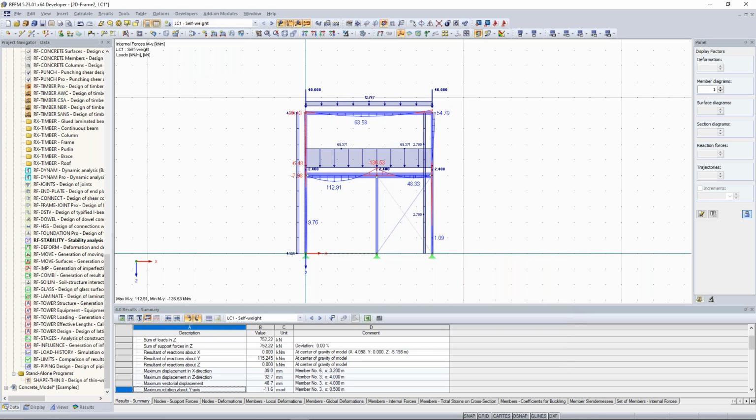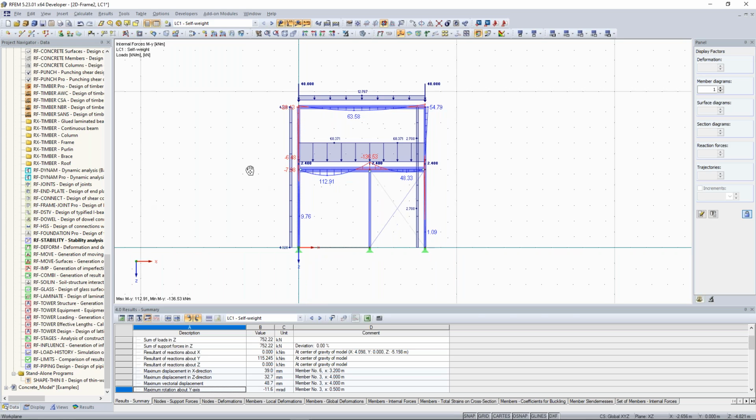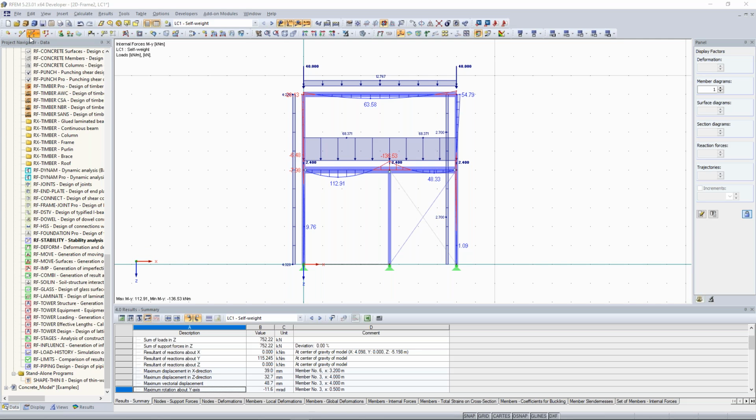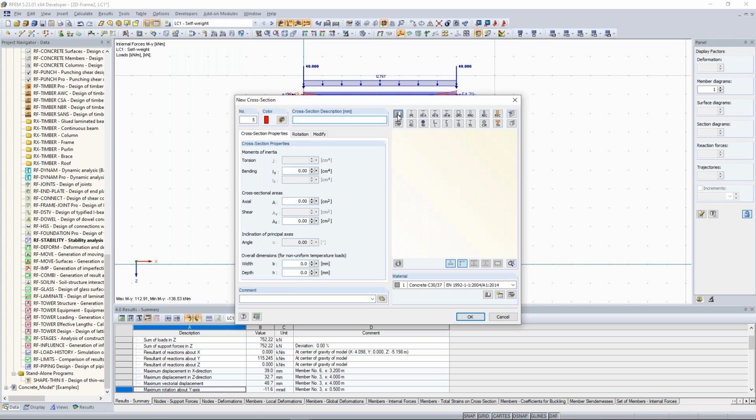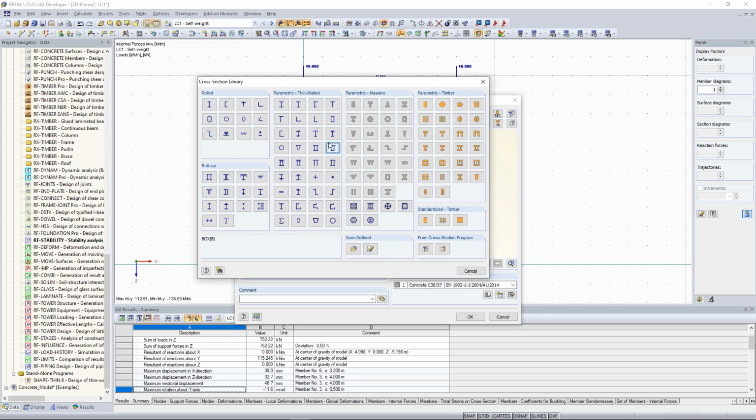Next question maybe. Is it possible to have a cross-section of trapezoidal shape in the bottom floor? Yeah, you have the possibility to create different cross sections, of course. When you want to create this cross section, use this cross section library. There you will find a lot of cross sections, also some trapezoidal cross sections, like this one here, trapezoidal hollow section. This is possible.